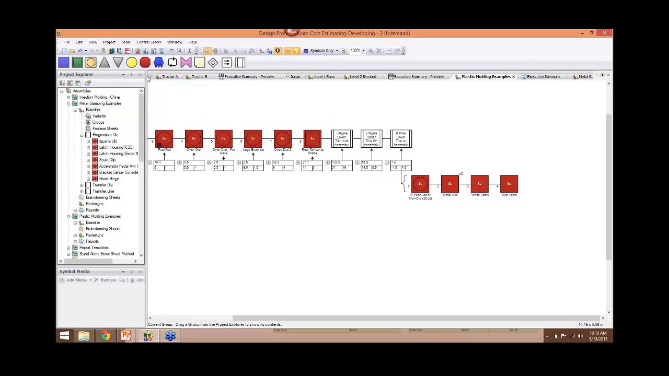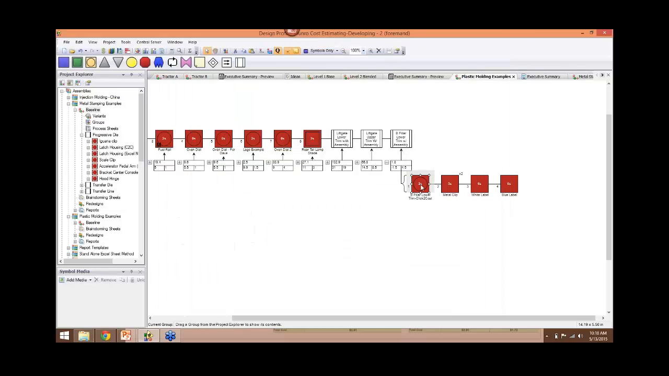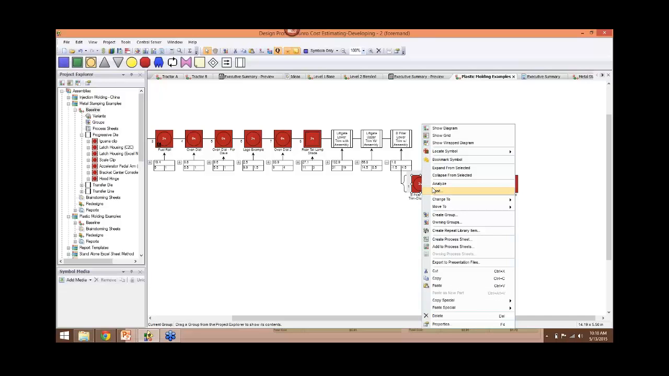Here in Design Profit, we need to create a pre-processed part. We just simply click and drag into the window. I have already created the pre-processed symbol, so I can show you. After double-clicking the symbol, we can enter the number, name, and description for the part information. We also need to enter the weight for the part and the material of the part, then click OK. This is a basic symbol for this part.